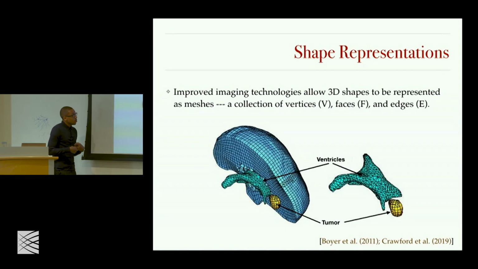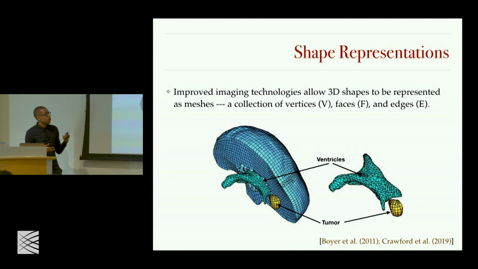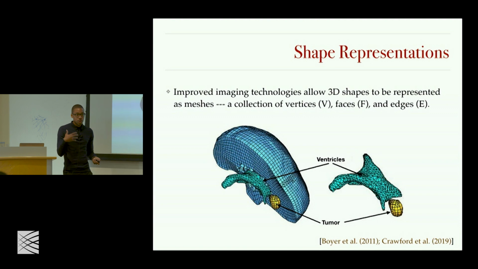And so one really nice thing about shape representations now is a lot of shapes can be represented as meshes, right? Or collections of vertices, faces, and edges, okay? I want you to keep this in mind because these triangulations of these shapes are going to play a big role in what Emily just talked about, this persistent homology transform, as well as this Euler characteristic idea I'm going to talk about.